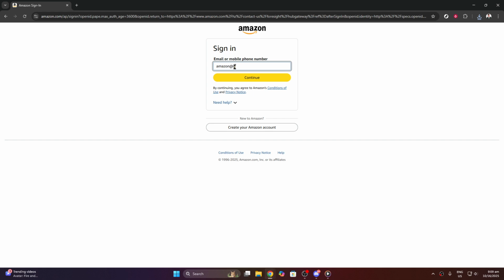A quick tip, check for the lock icon in your address bar to confirm you're on a secure page before you proceed. Once the Amazon homepage loads, scroll down to the bottom of the page. In the footer, you'll find a section called Let Us Help You. This area gathers the most useful support links in one place. Click on Let Us Help You to expand or focus that area if needed.